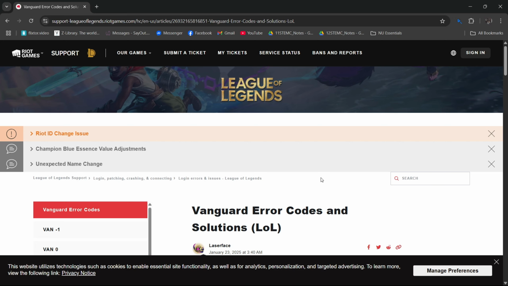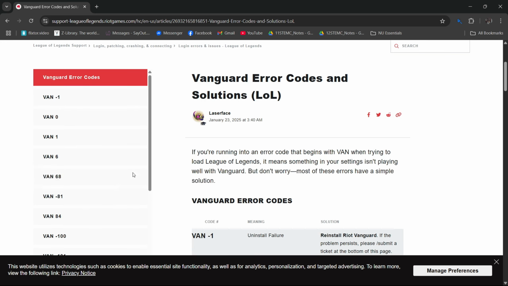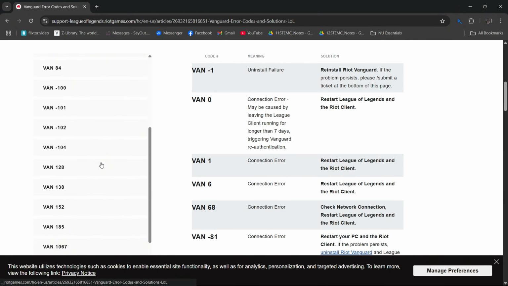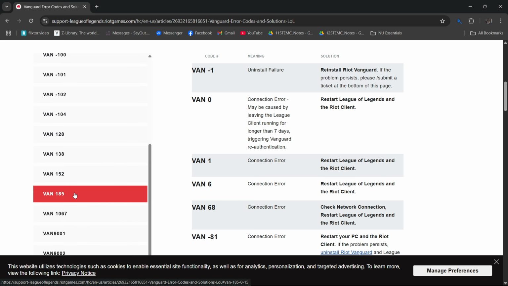So first, after opening your web browser, you must visit support-leagueoflegends.riotgames.com, and once you click on that, you will be redirected to this page, which shows all of the Vanguard error codes as well as their solutions. So for you to be able to fix your VAN 185, you must scroll down, and under the Vanguard error codes, find the 185 code.